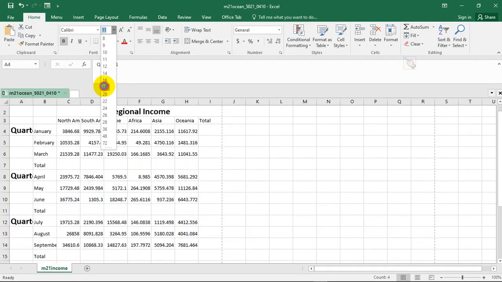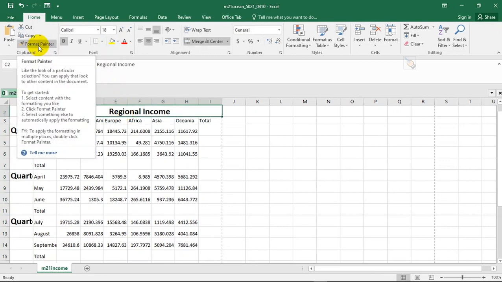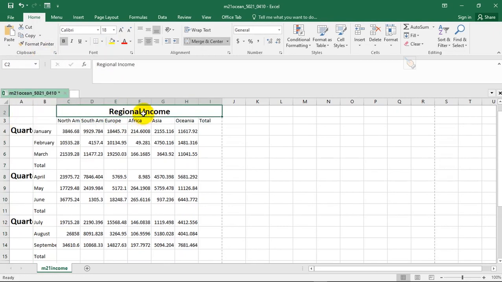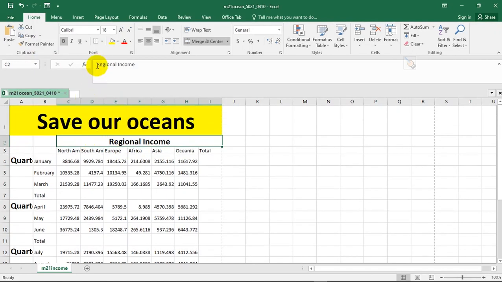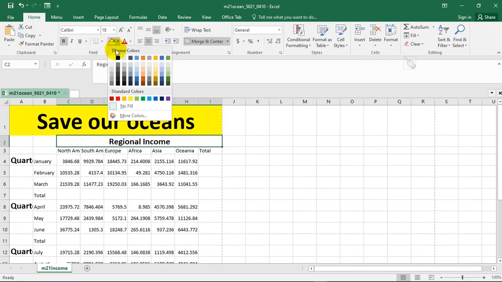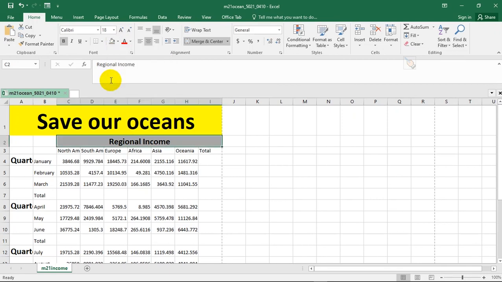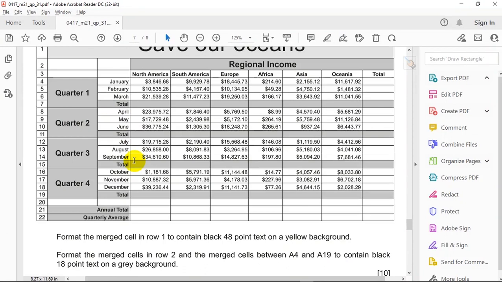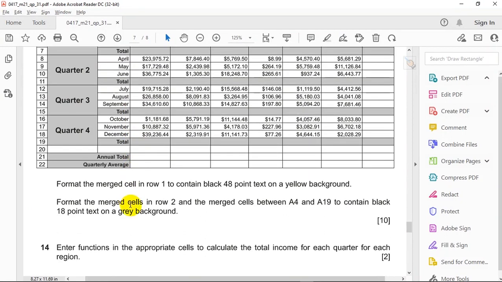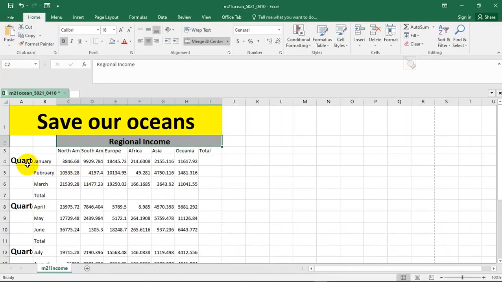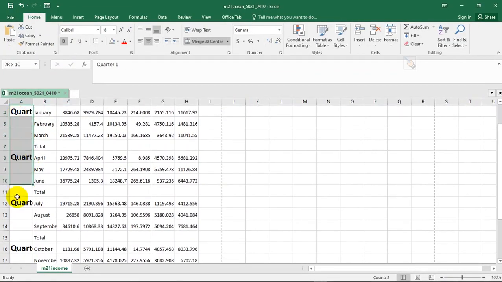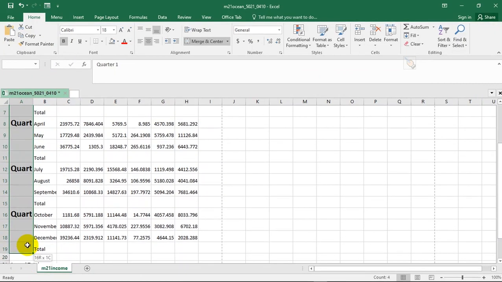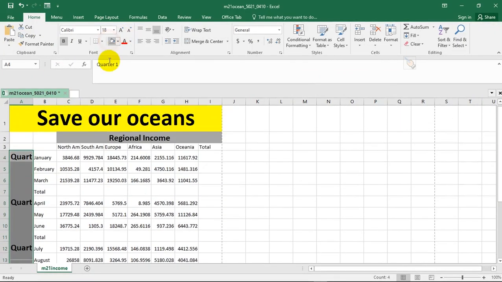All right, another way of doing this is to use format painter to copy the formatting of this, then just come here and apply it on a gray background. So we're going to select the background and it's going to be gray like this. All right, then what else? From A4 to A19 should be gray. It's all right, so just put it like that.